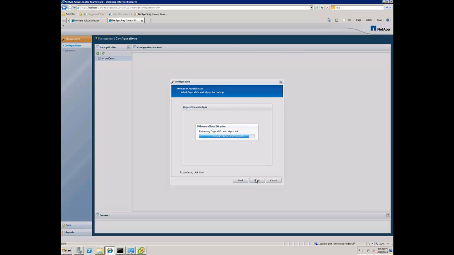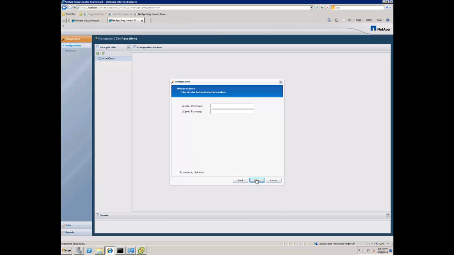Now here we see SnapCreator is retrieving all of the contextual layers. This is one of the unique capabilities of this software, to be able to traverse through all layers: orgs, VDCs, and internal vApps and VMs inside of a vCloud Director environment. Alright, as you can see, it has discovered our Blackjack org inside of our vCloud Director environment. We're going to drill down. You can see our virtual data center named Blackjack, and you can see our vApp named Windows 7 Blackjack. We're going to select that vApp and click Next.